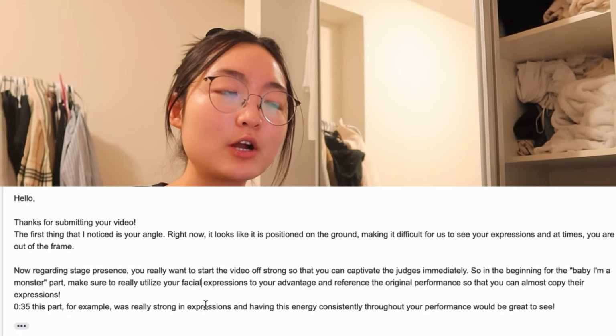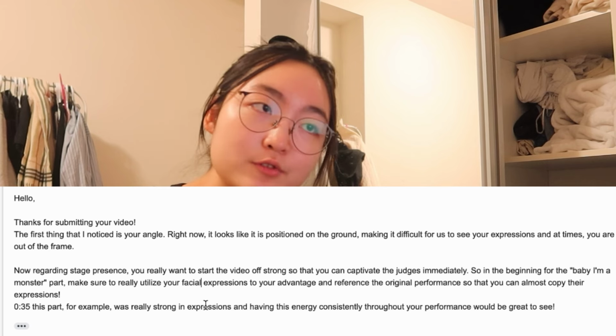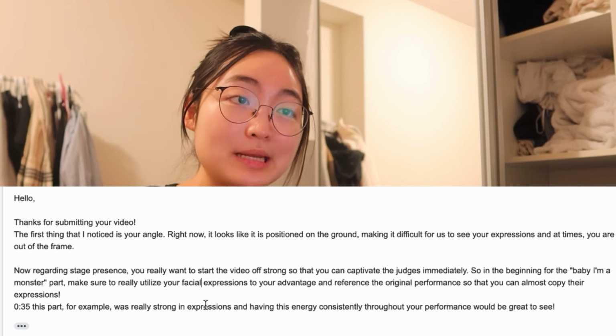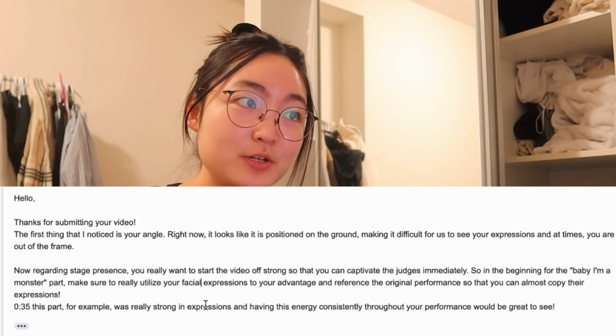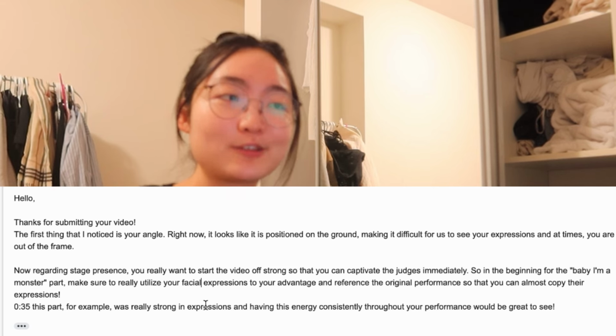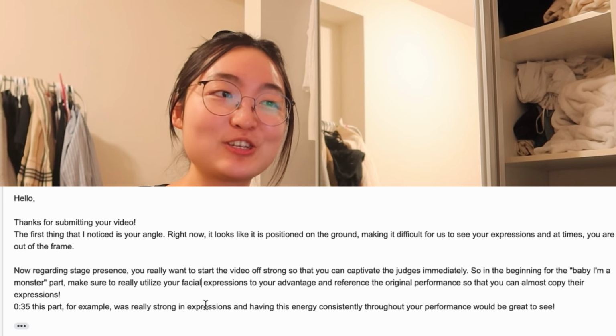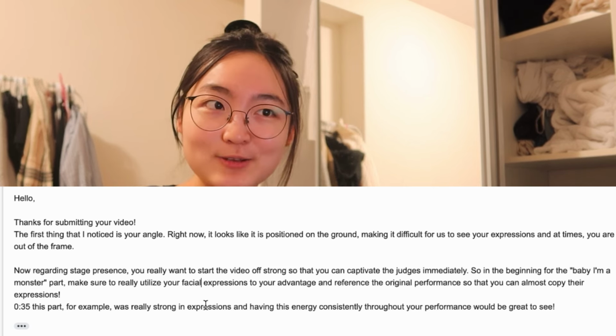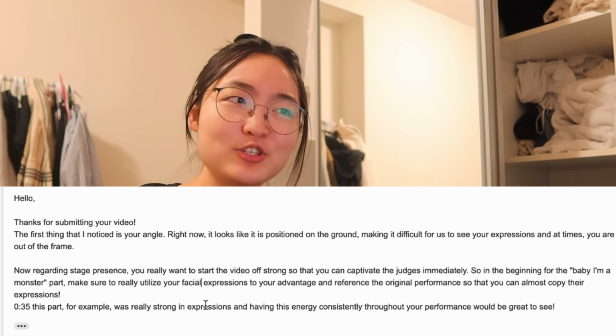Especially the Baby I'm a Monster part, I think she could really utilize facial expressions there. And I think the way that Rita does it in Baby Monster is really strong, so if she could reference that, it would be a much better performance. I'm going to write that down. So I said, regarding stage presence, you really want to start the video off strong so that you can captivate the judges immediately. In the beginning, for the Baby I'm a Monster part, make sure to really utilize your facial expressions to your advantage and reference the original performance so that you can almost copy their expressions.